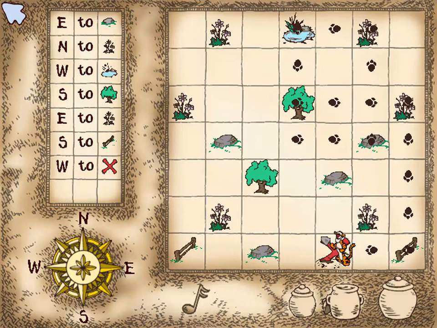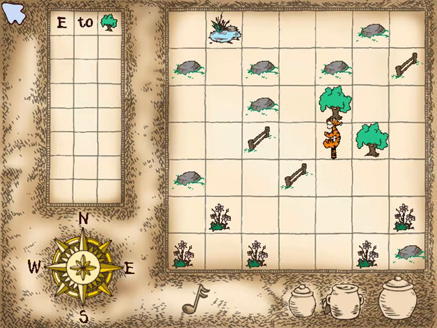Oopsie. Looks like Gopher got here first. I'd say that adventure was Tiggerific. Say, a new map and a new clue. What do you say we start hunting for treasure?